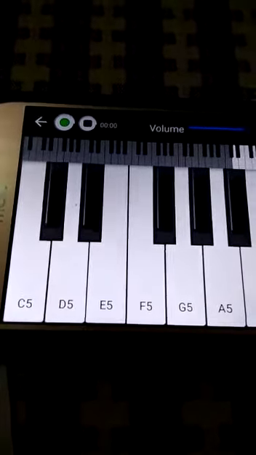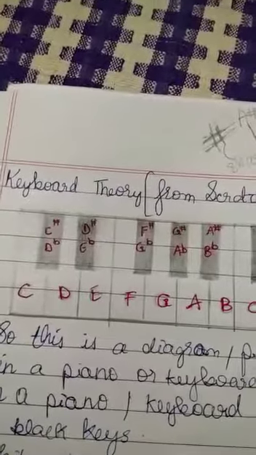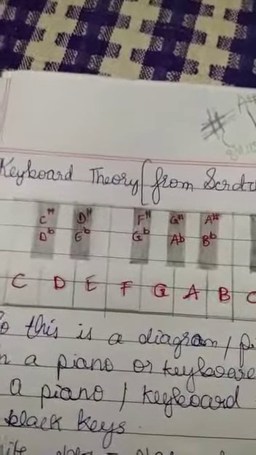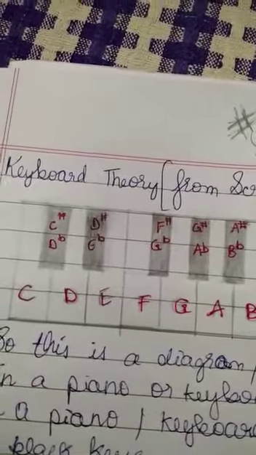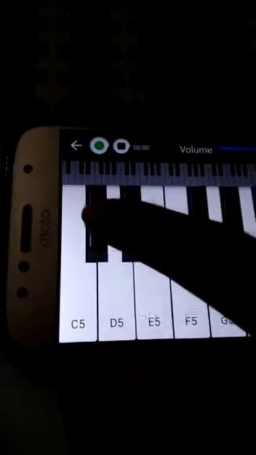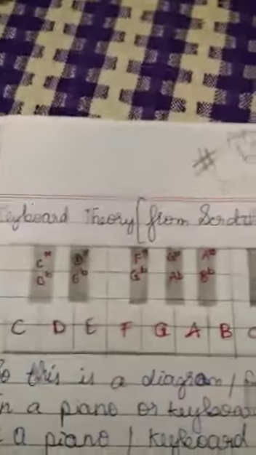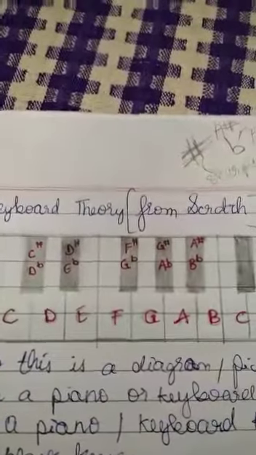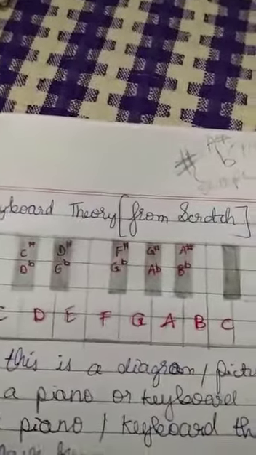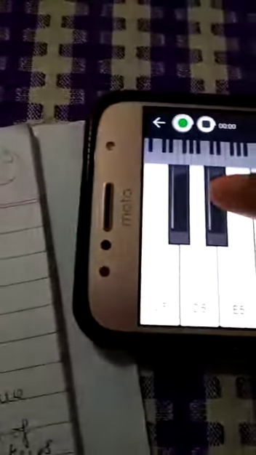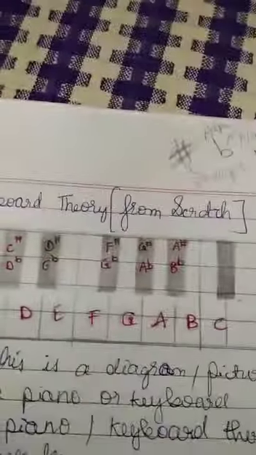Moving on to the black keys. We have two names for one black key. Remember that we have two names for one black key. So the first black key, we call it C sharp or D flat. Now again, it depends on the way the user or the composer or the writer presents it. The second one, which is this one, is D sharp or E flat.